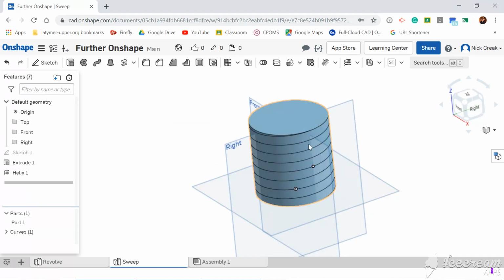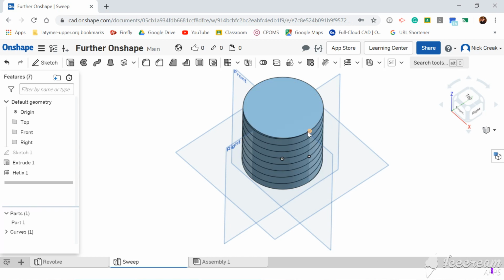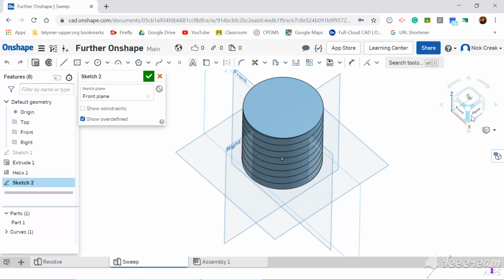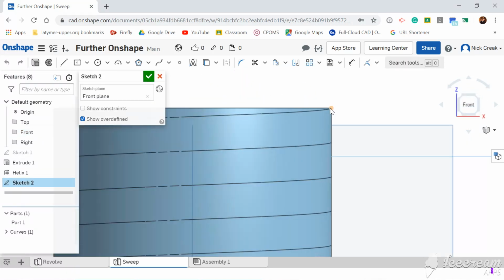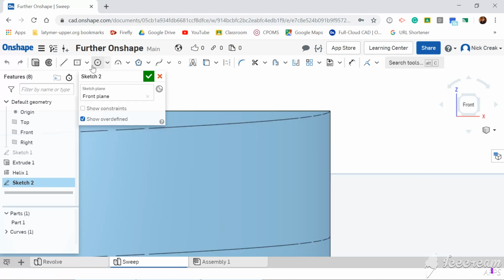So now, and this is slightly more complicated, I look at where my helix finishes by finding the little dot at the end, and then from that I look at which surface that is on. So it's on this surface. So I'm going to then create a sketch on this surface, and this is going to be whatever it is that I want to rotate. So if we go back to the basics, a thread essentially is a triangle.